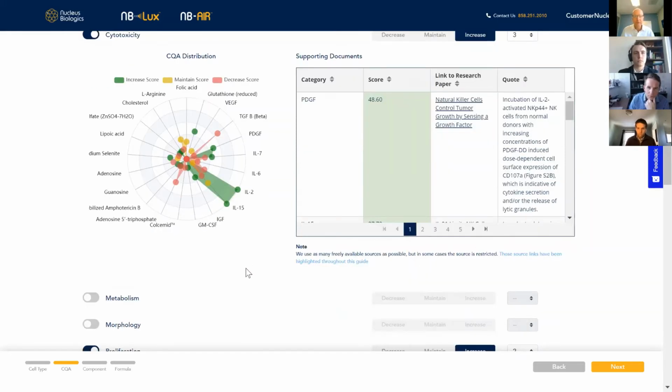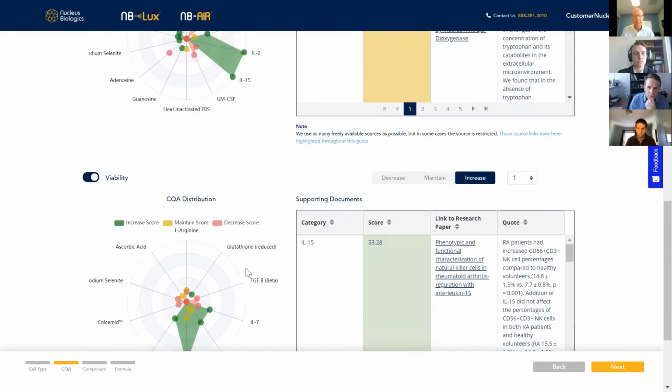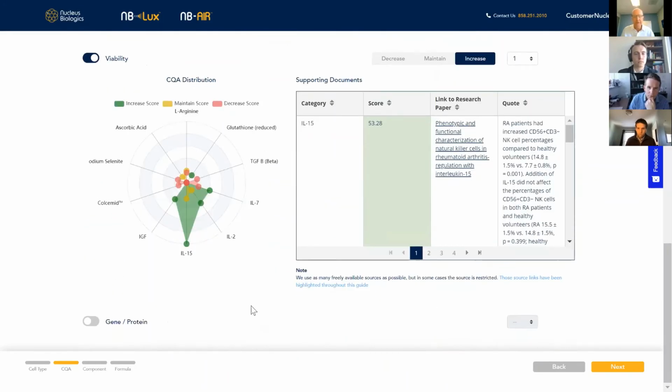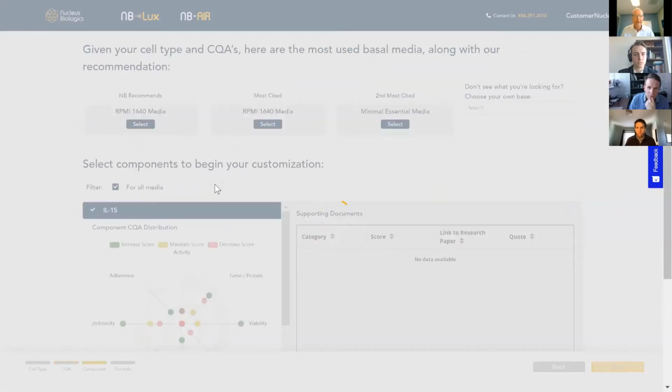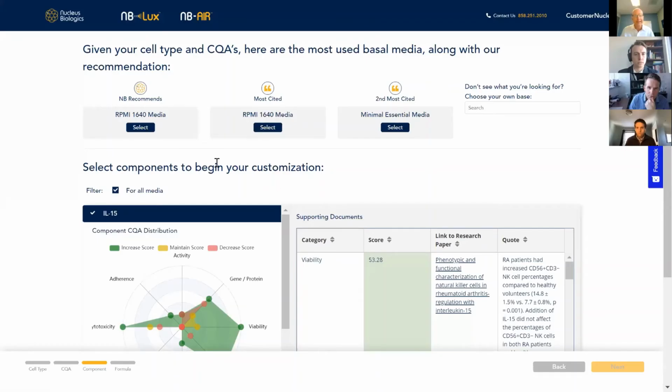And so once you've picked all of your critical quality attributes and selected what you want, the next step is to move on to picking your media base, and also all of your components.